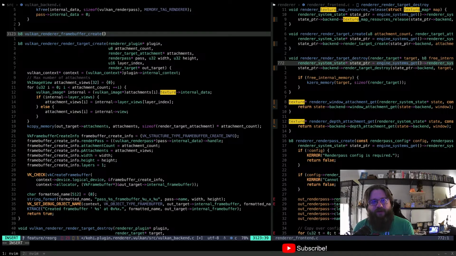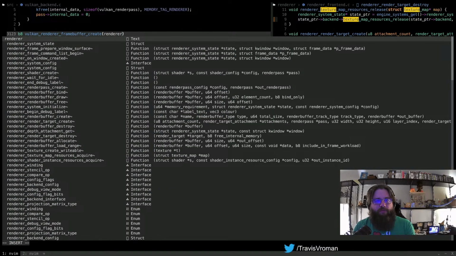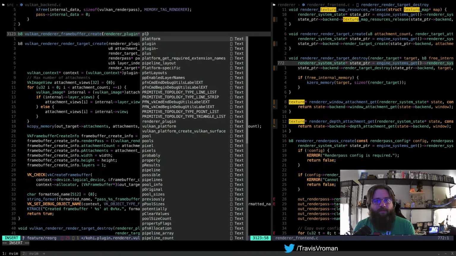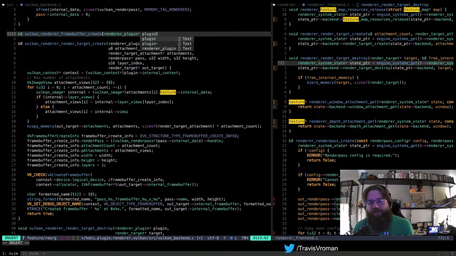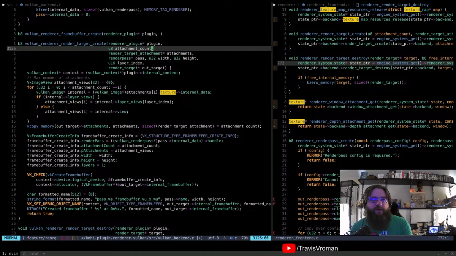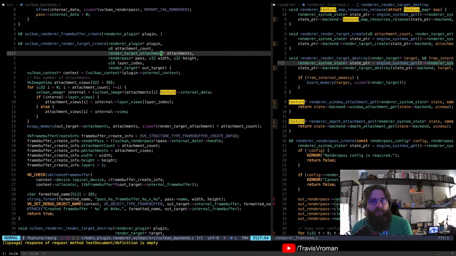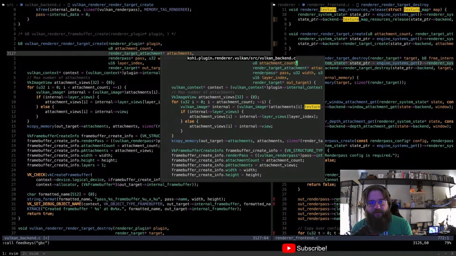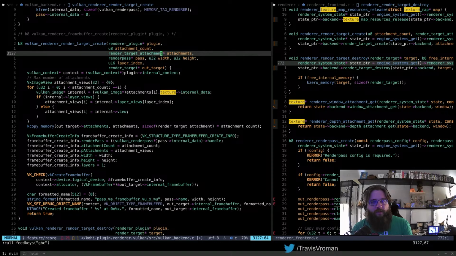Let's do a frame buffer create, right? So we'll have the renderer plugin, which is actually not even called that anymore, so I'm going to have to fix that. Attachment count. So I do need to know what attachments I need, right? So this render target attachment, that's not going to work because it doesn't like this line. I want the struct, you dingus, not that. Okay.